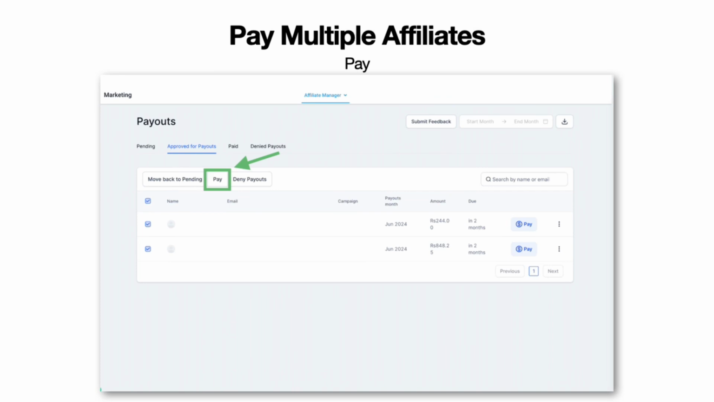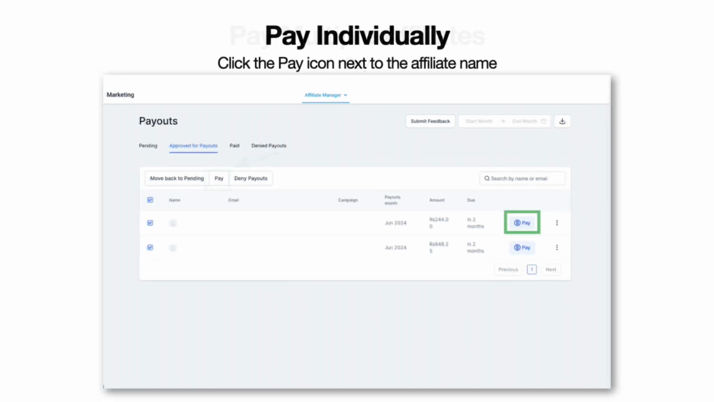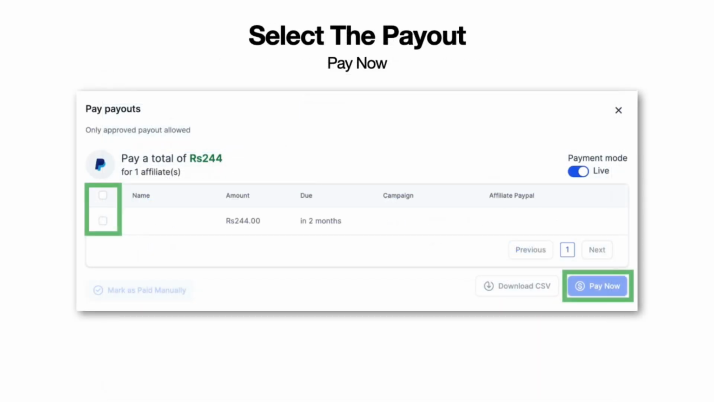What's great about this is you can actually pay multiple affiliates. So after you've ticked those boxes, you can simply click Pay. You can also pay individually. So click on the Pay icon next to the affiliate's name. You can specifically select the payout, and you just click Pay Now.